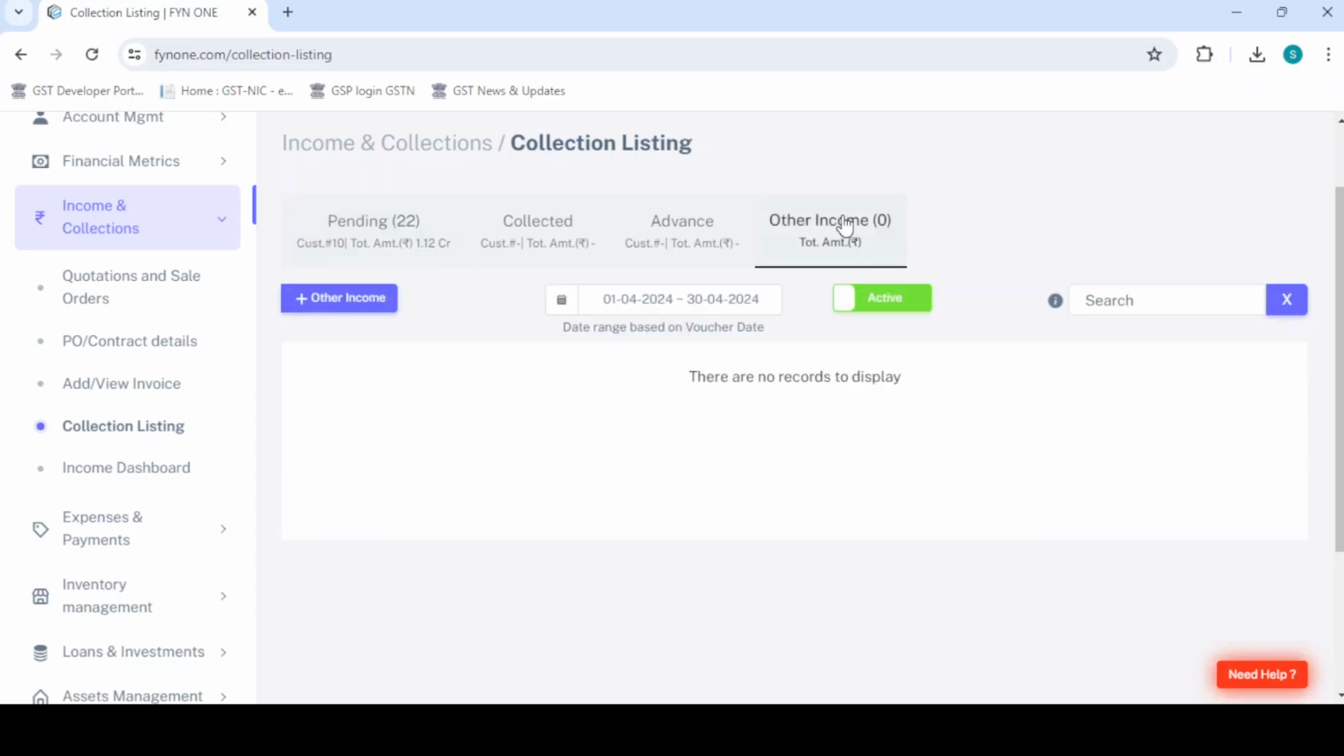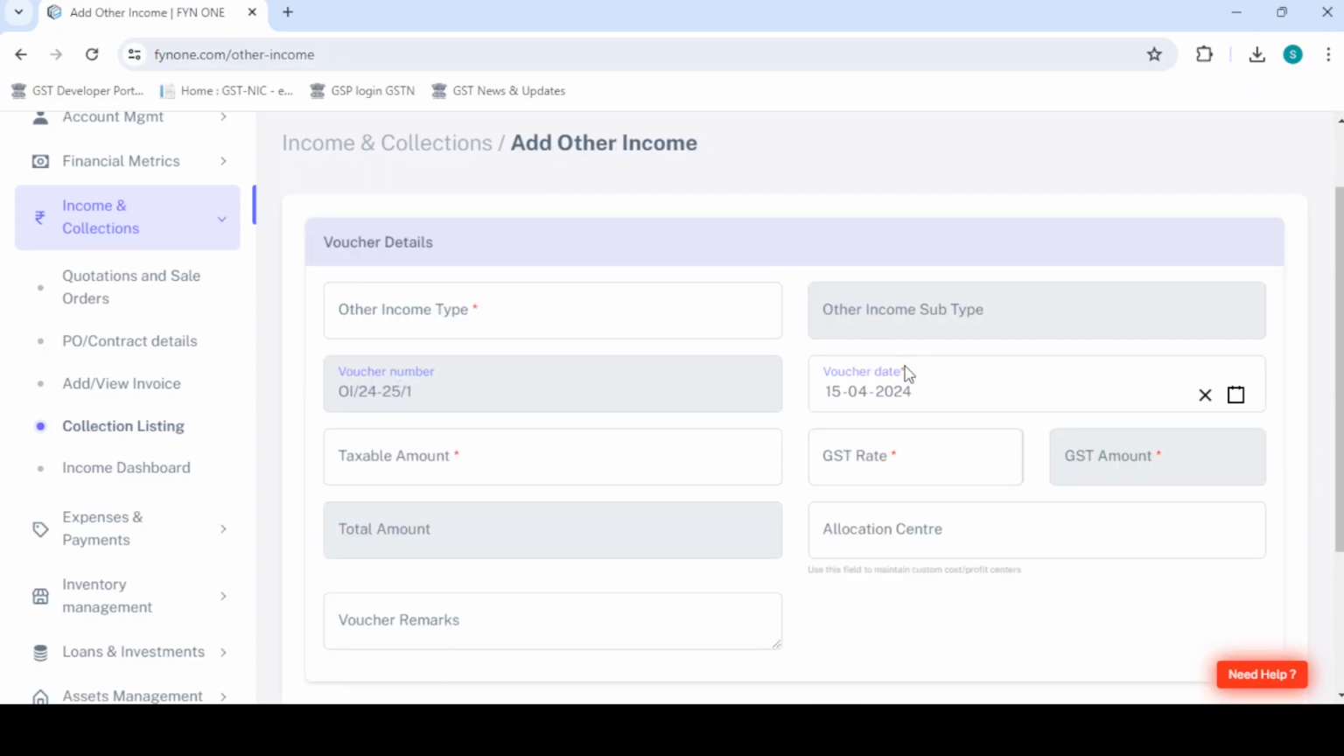The next is the introduction of allocation center in other income and other expense. So both in other income as well as in other expenses, you now will see this allocation center. You can attach your other income, other expense to the allocation center that you are aware of as part of sale and purchase transactions. The same set of allocation centers will get displayed here as well.